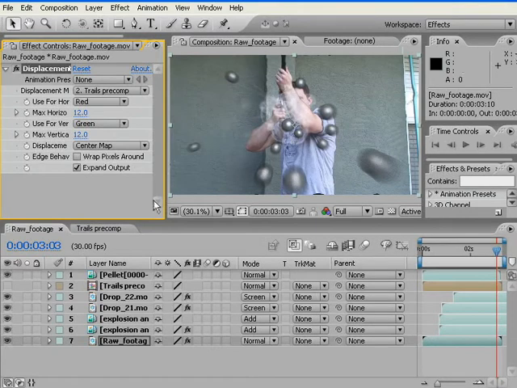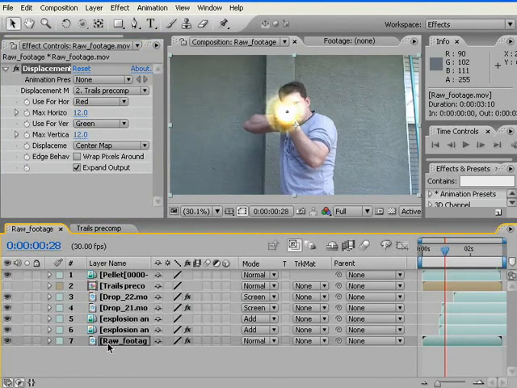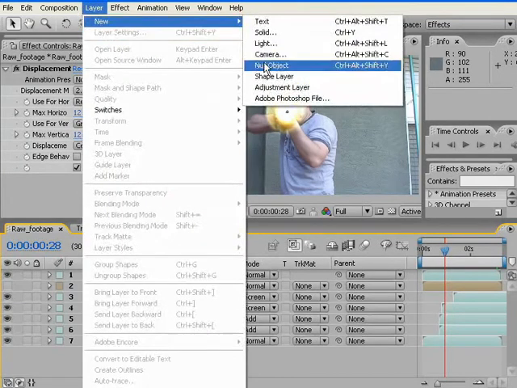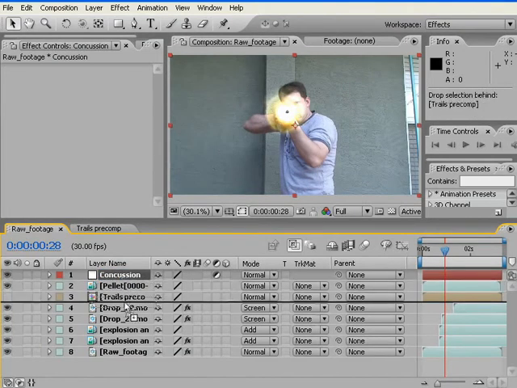A couple of things left to do. First of all, I want to build a concussion wave coming out from the blast. The way I'm going to do that is I'm going to use an adjustment layer. So I'm going to go Layer, New, Adjustment Layer, and I'm going to call this Concussion, and I'm going to drop this below the trails and the pellets, but over top the smoke.